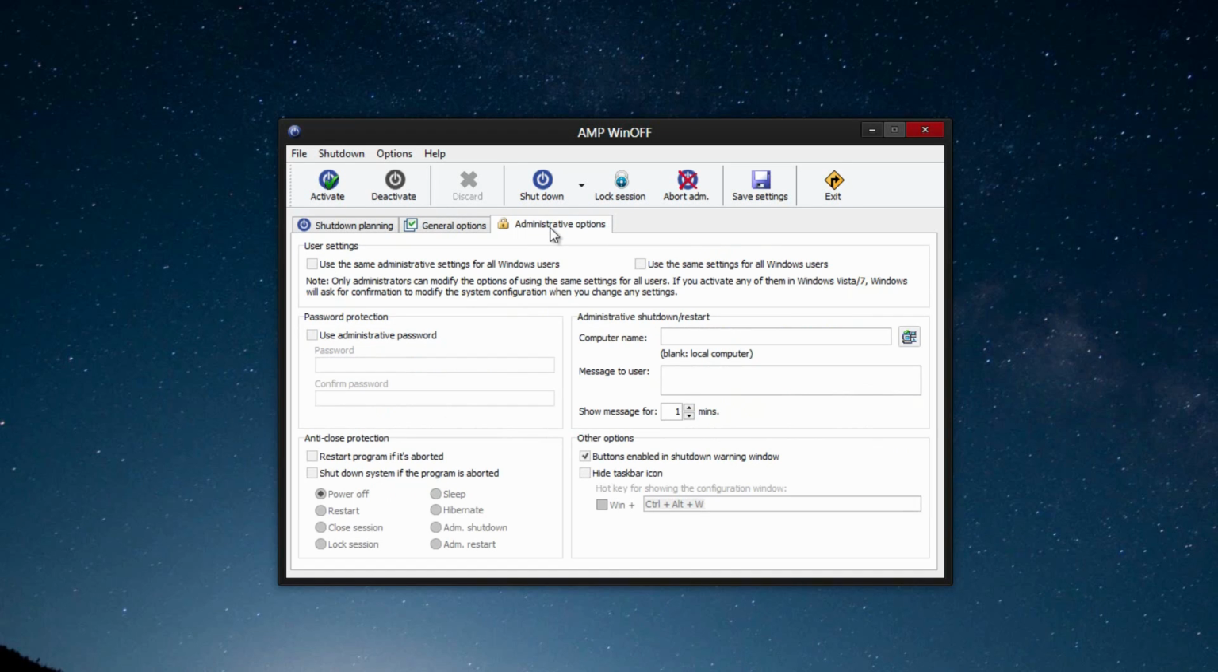And in the administration options, we have password protection, so that, you know, password or anything like that, and you can have a message to the user, which will happen like a minute before your administrator shutdown. That way, if someone on a different account is using the computer, it will actually still shut down.